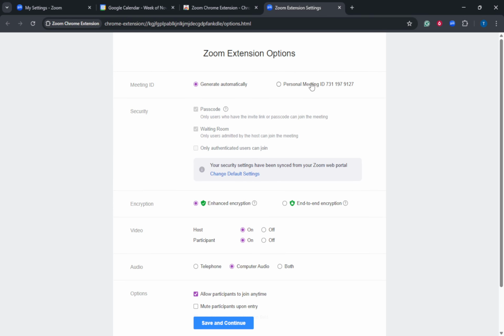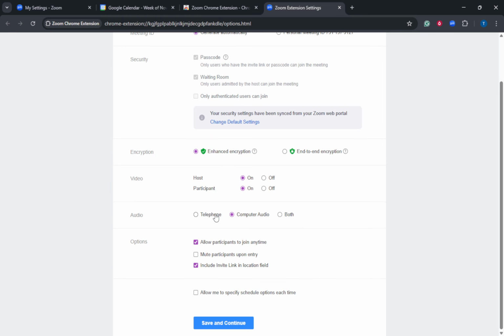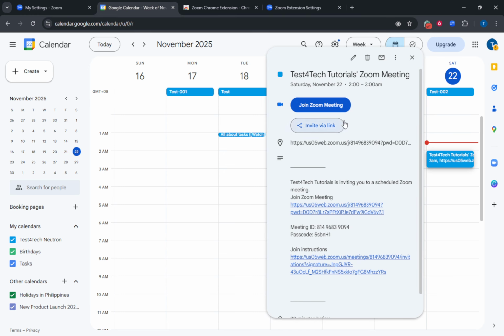This method is great when you're already in the browser and want to create a Zoom meeting in one quick flow. To wrap up, use the add-on for a seamless, built-in calendar experience, and the Chrome extension if you prefer a browser shortcut. Either way, your invitees receive a calendar event with the Zoom join link included and ready to go.